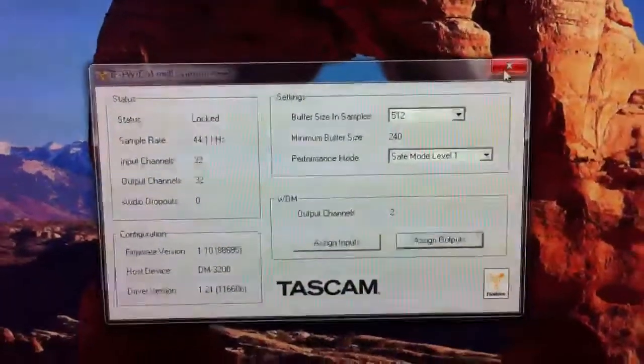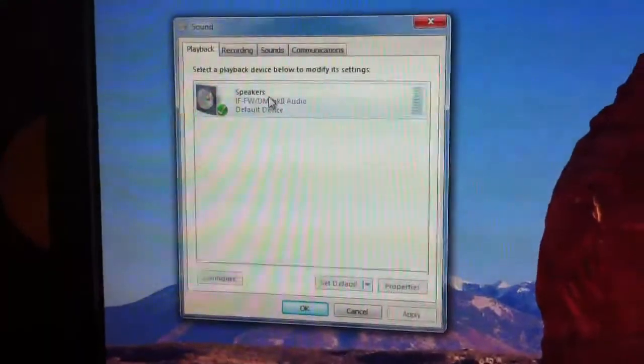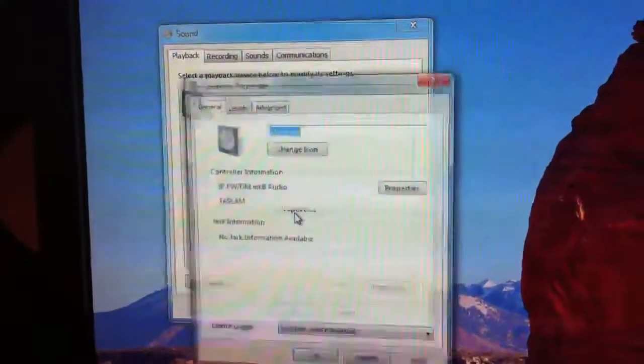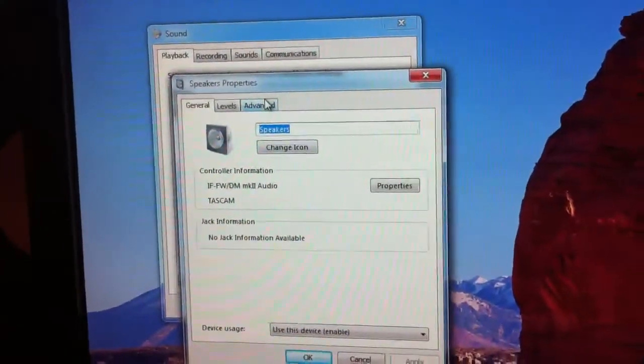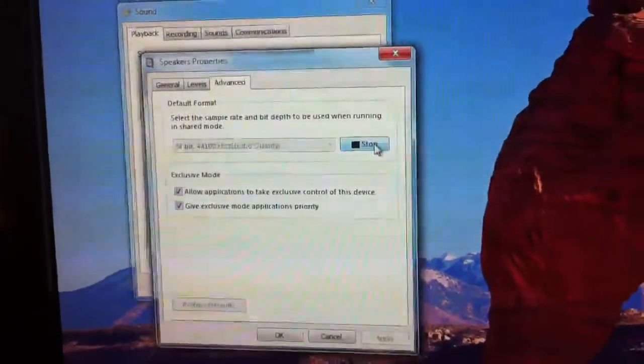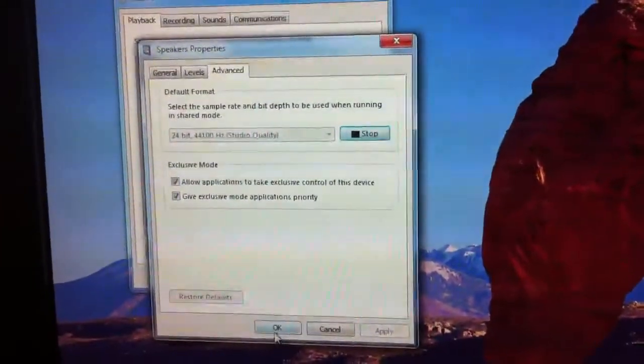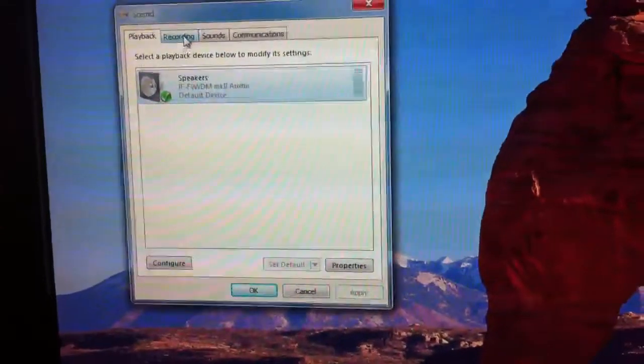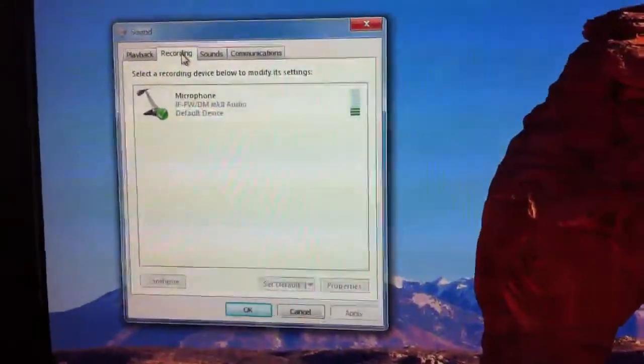So we will close that up, come down here, open up my Windows Sounds, playback devices, go into the properties, and you can see that in fact it is set at the 24-bit 44.1. Run a test. Speakers always work fine. In the recording tab, you can see that I get audio.